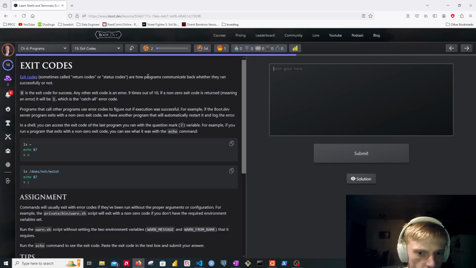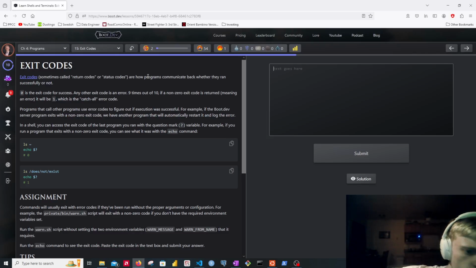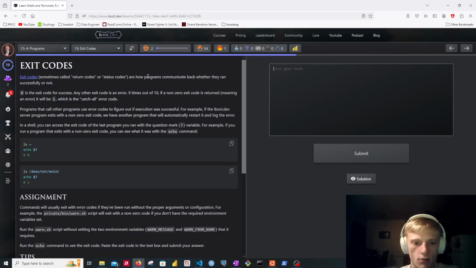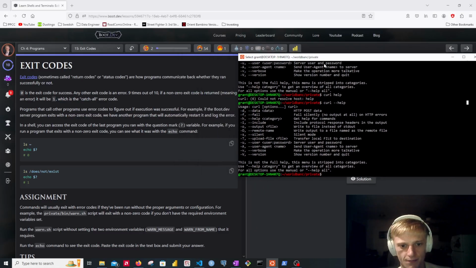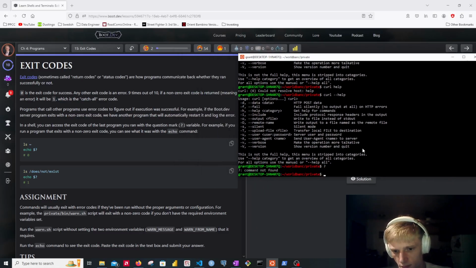For example, if the Boot.Dev server program exits with a non-zero exit code, we have another program that will automatically restart it and log the error. In a shell, you can access the exit code of the last program you ran with the question mark variable. For example, if you run a program that exits with a non-zero exit code, you can see what it was with the echo command.